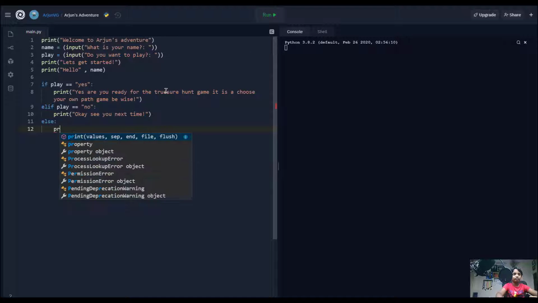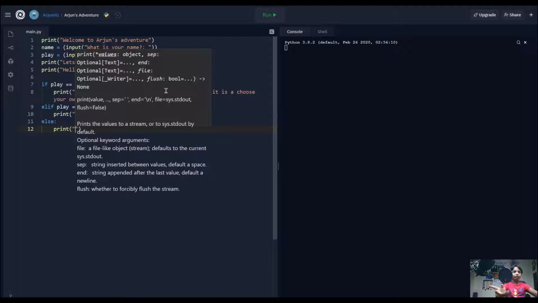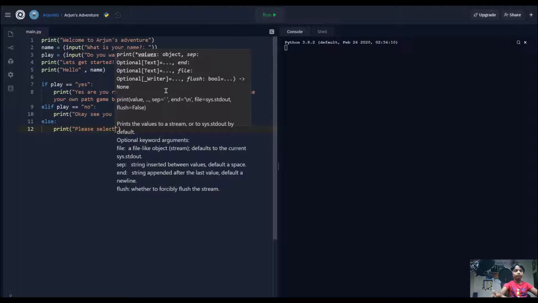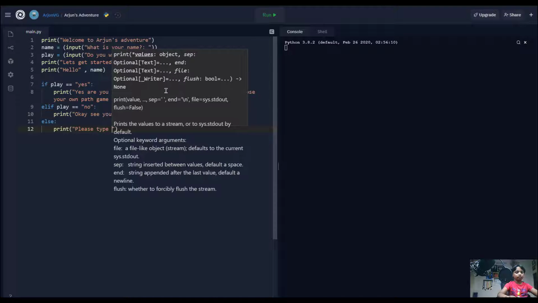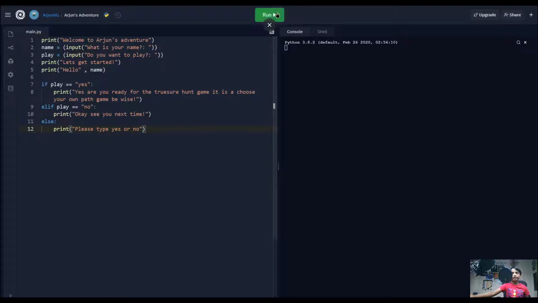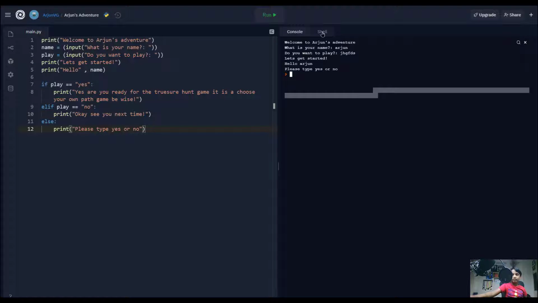So if the user enters something else instead of yes or no, we go to the else part. So yeah, now it works. It works now, and if we say no, it says this, and if we enter something else, it tells this.